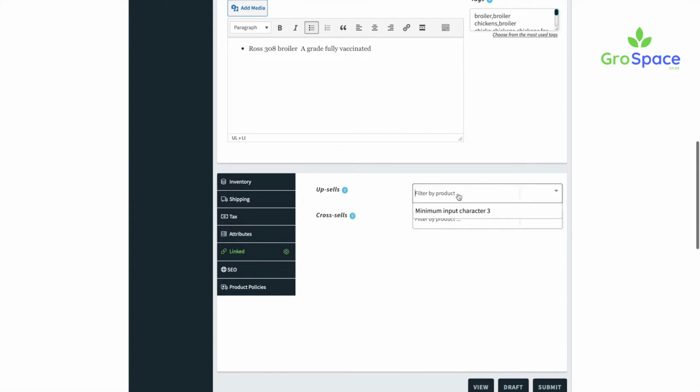Let's look at linked products. You might want to upsell if you sell chicken feed. Maybe upsell them on that. You don't have any in your shop, so you can't really upsell. You can maybe cross-sell, so you can say, you know, I'm selling chickens, so I want to sell maybe fertile chicken eggs that people can hatch out.